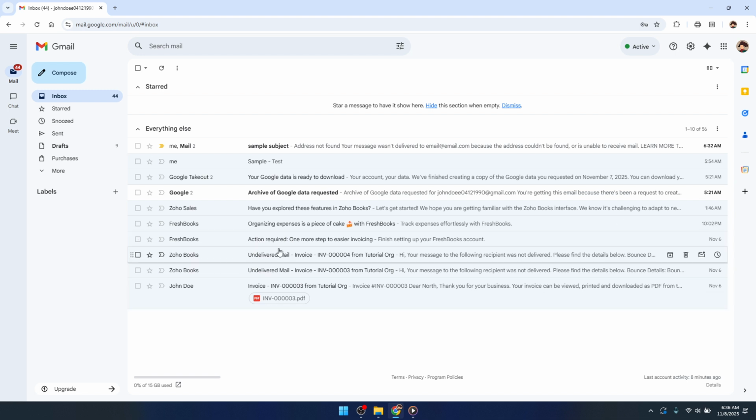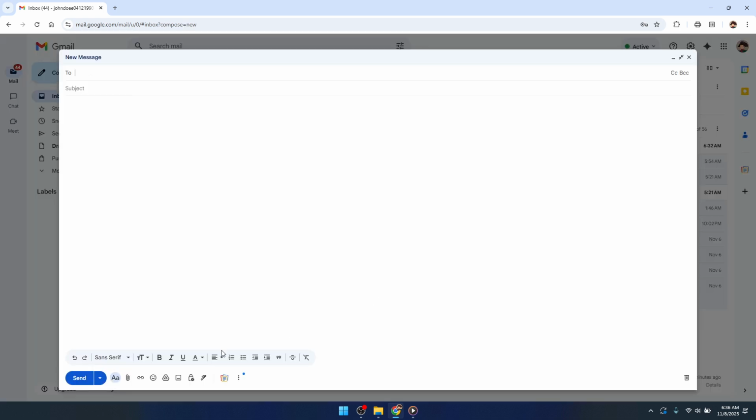Now that you have the email window open, let's move on to attaching your file. At the bottom of this Compose window, you'll notice an icon that looks like a paperclip. This is the Attach Files icon. Clicking this will open a file browser dialog, allowing you to navigate through your computer's directories.